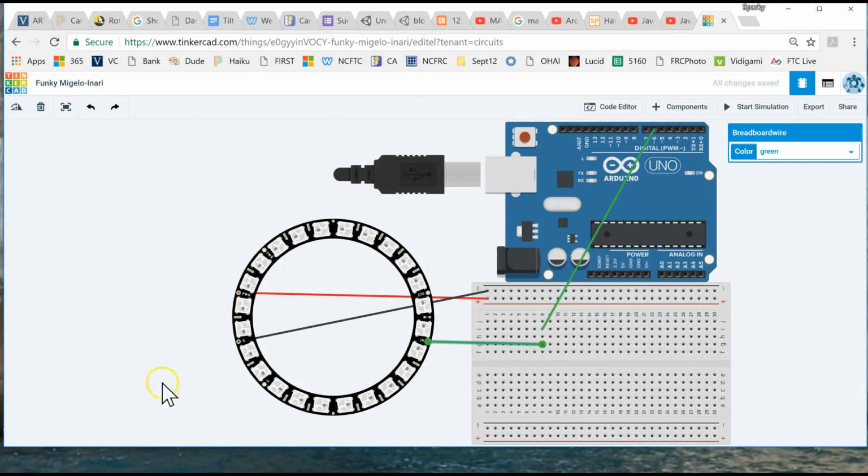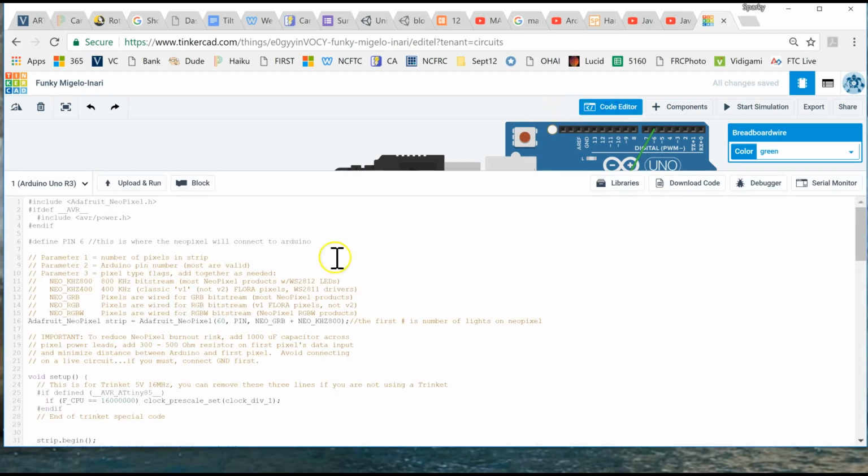We now have this properly wired. Technically it will work, but it won't work accurately. Let's flip back to our code editor because we need to tell our code that we're using 24 lights because we chose a ring with 24 NeoPixels. So I'm going to go to code editor. I'm going to find that line where I talked about the number of NeoPixels.